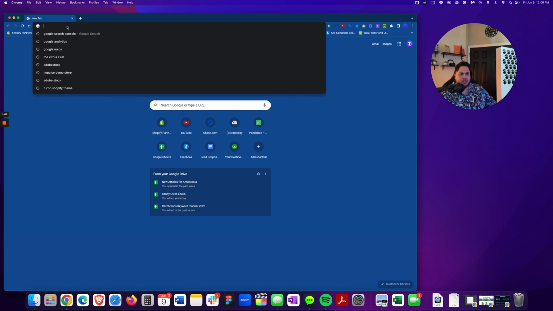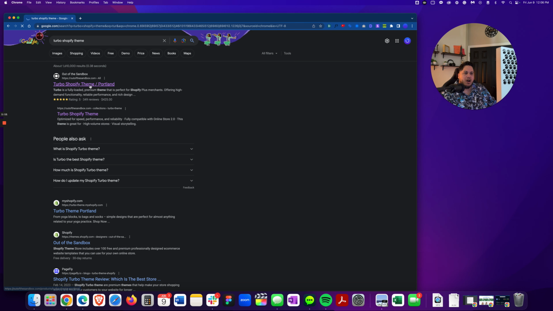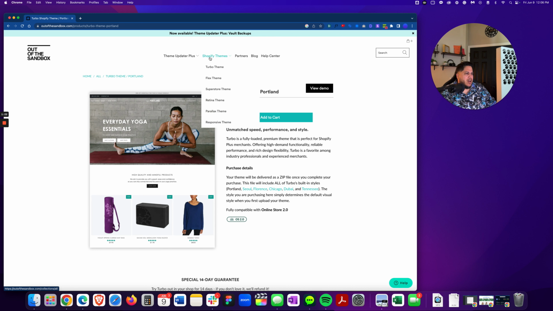The first one that I wanted to discuss was Turbo, because I talk about Turbo a lot, right? These folks from Out of the Sandbox have been one of the pioneers of the Shopify themes overall. They're one of the ones who came out with Parallax. Let's see, they have Retina, Responsive. I think they even had Mobilia. Mobilia might be from another company. So these are the old ones. Retina, Parallax, and Responsive, you could find them in the Shopify theme store. Flex and Turbo, you could only find on their website. And of course, the link's down below if you're interested in them.